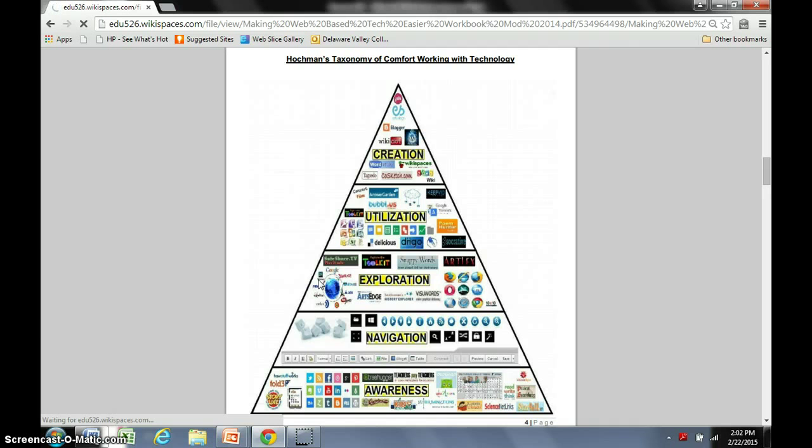This tutorial talks about Hochman's taxonomy of comfort working with technology. And no, I have not trademarked or copyrighted this, so if you're going to steal this from me, feel free. I just want to share this from my experience working with teachers and other educators.